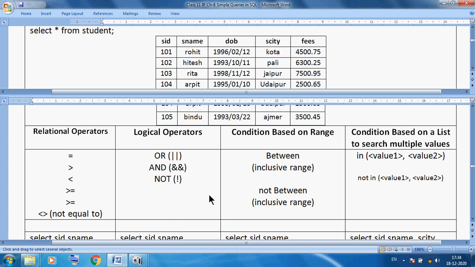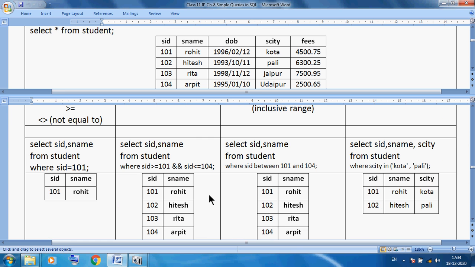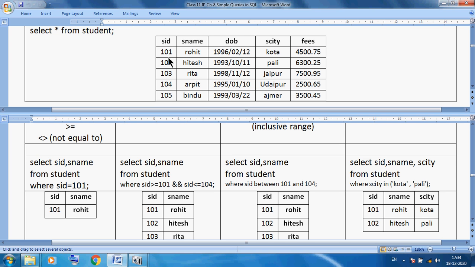Okay, so here I am giving some examples. Suppose in this table you want to see only 101 Rohit. So you select the columns SID and SNAME from the student table, but here I am using WHERE SID is equal to 101. So where SID is 101 is found, you can see only SID 101 and SNAME Rohit. This selected data you can see.